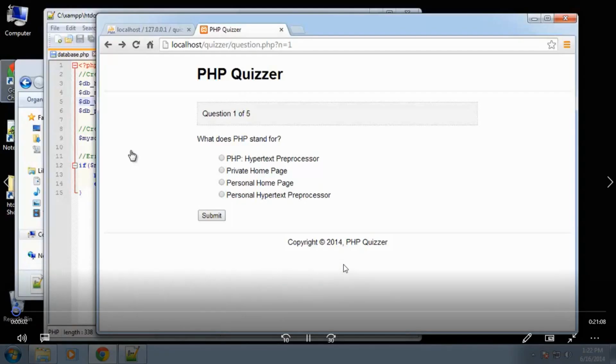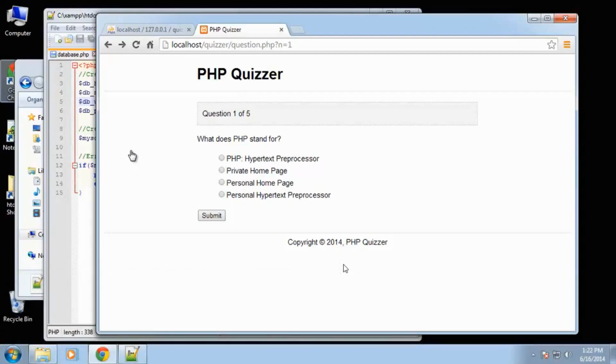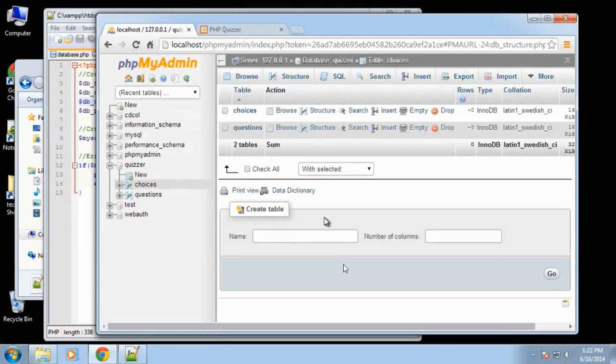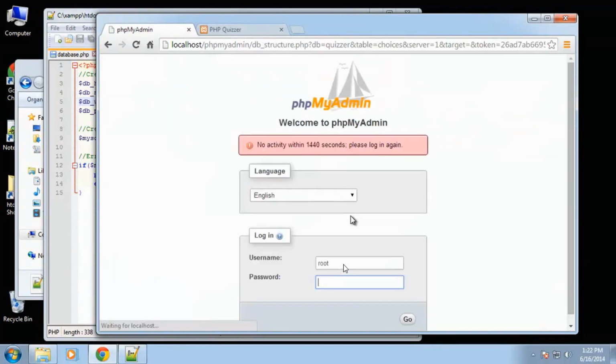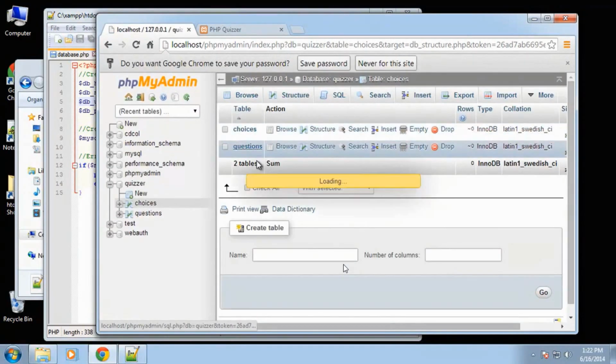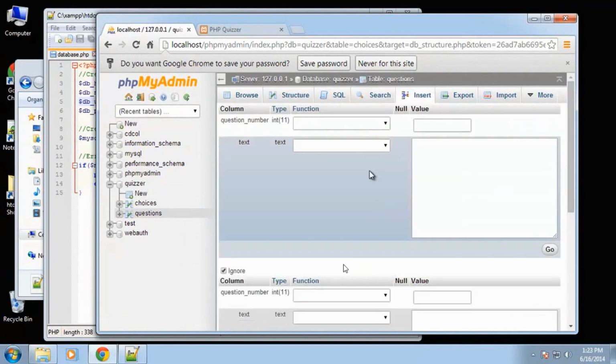Alright, so the UI is done. We're connected to the database. What we want to do now is pull the questions and choices from the database. But right now we don't have any questions or choices in there. So we can easily insert questions and choices through PHPMyAdmin. So let's click on questions. We've got to log in again. So questions, and then click on insert.